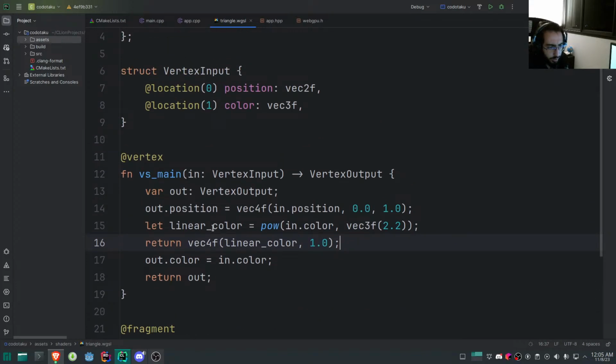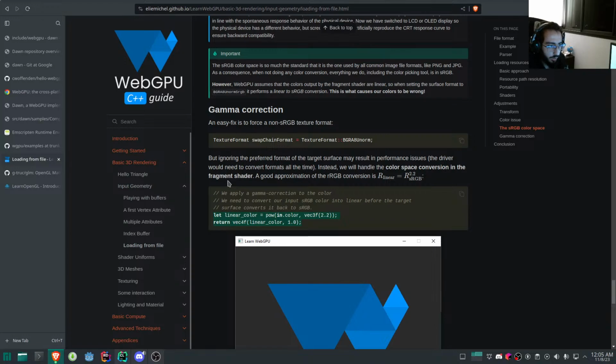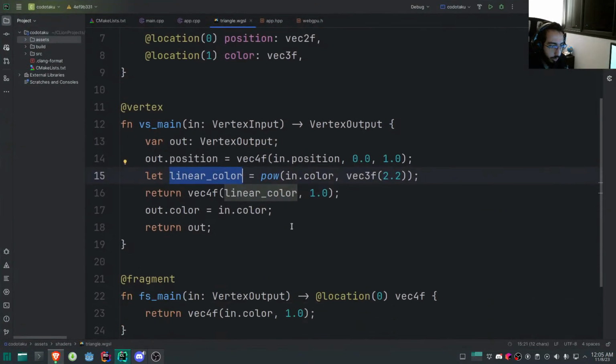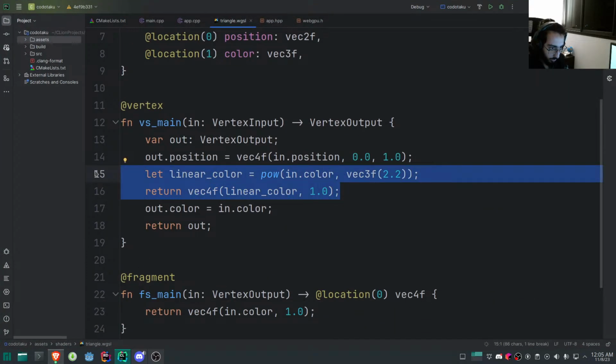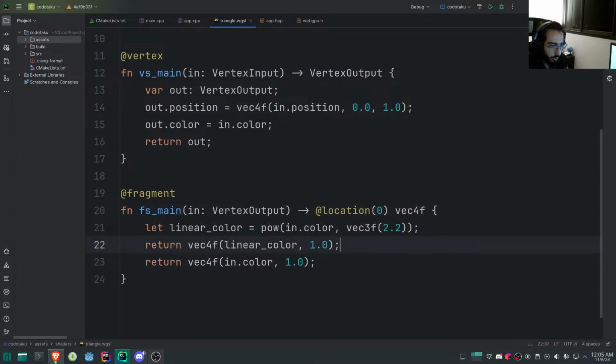Anyways, so we got the linear color here. Pow in the color. Great. Vec3f. Though, does he do this in the vertex or the fragment? That is my question here. Fragment shader will handle the color space conversion. Yeah, he's doing it in the fragment shader. Okay, so not the vertex. So let's go ahead and do this, and then I guess it would return that.